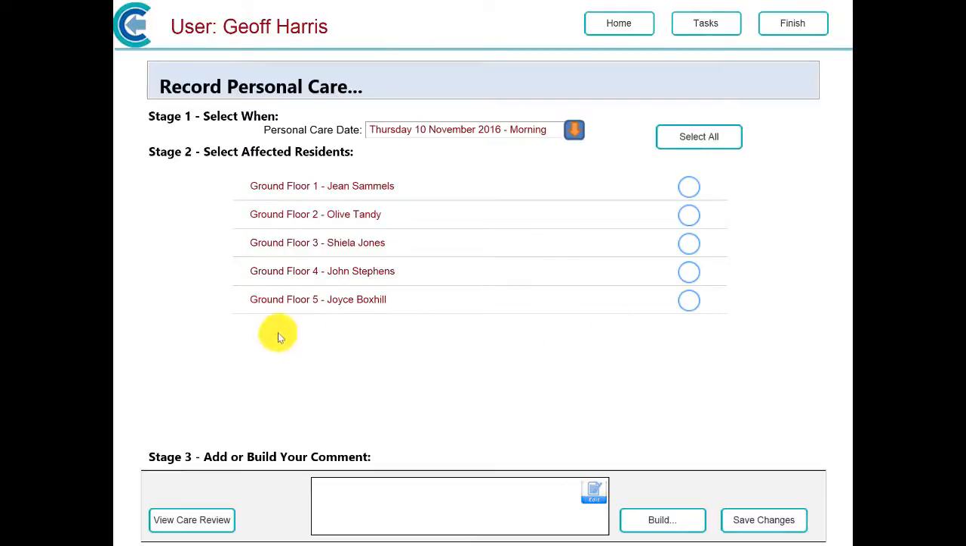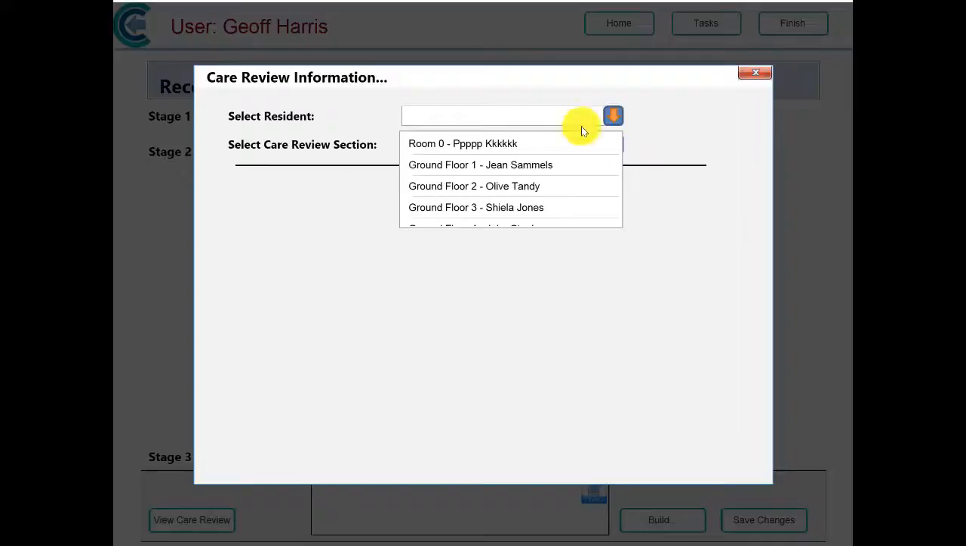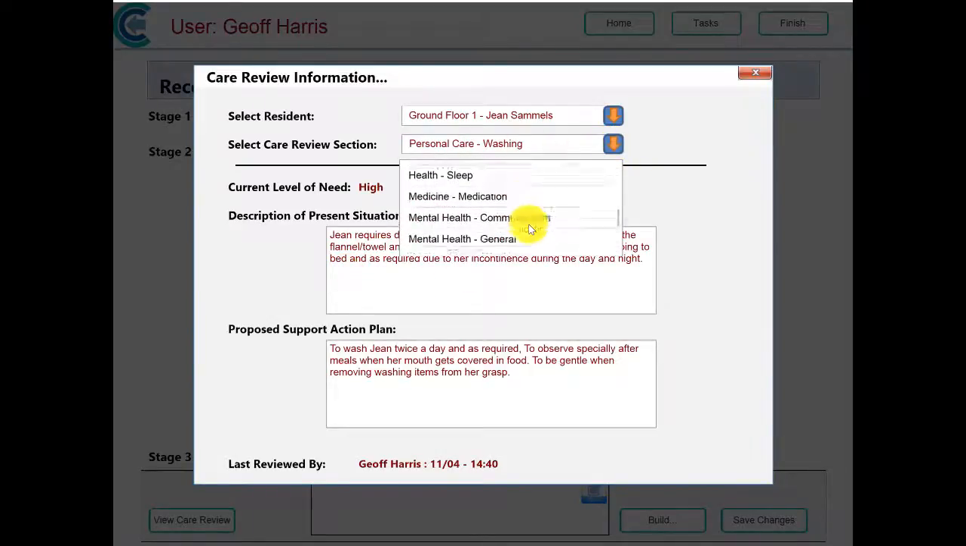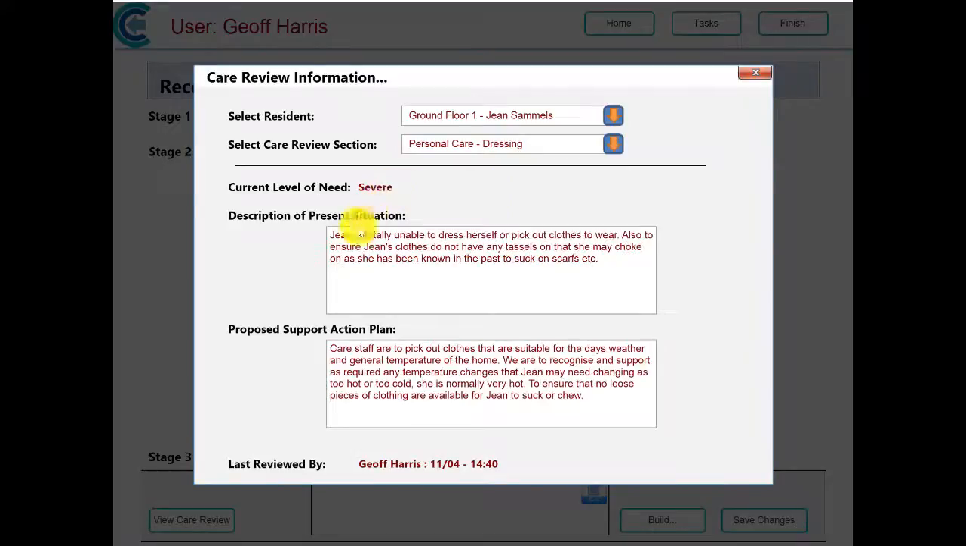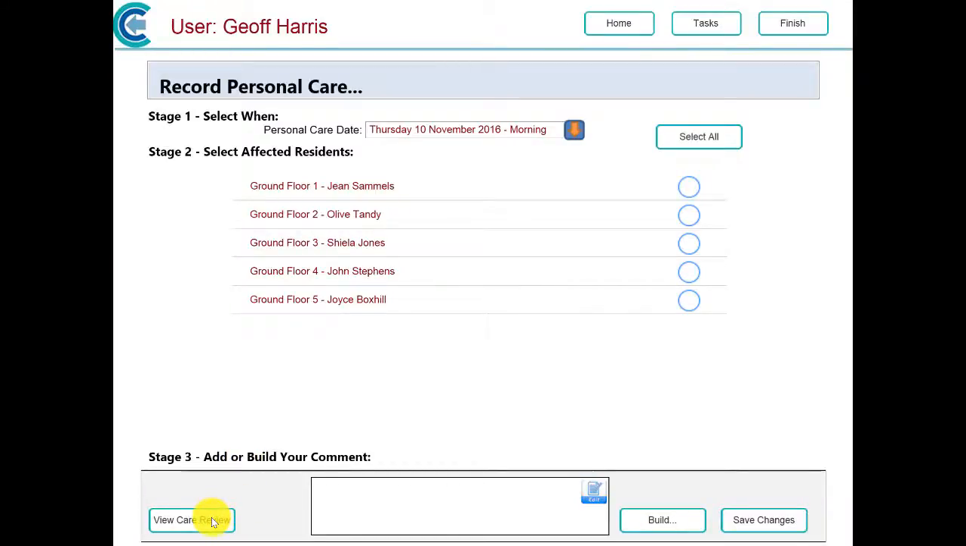One important other option you can see on this screen is the View Care Review. As you know, the Care Review is the most important document within the care plan, and on all of these recording screens you'll have an option to link straight through to the Care Review. If I select that option and I select a particular resident, you can see it's telling me how we should help her regarding personal care washing. If I change that to personal care dressing, you get information about personal care dressing. So it's very useful to have that information at your fingertips via the recording screens.